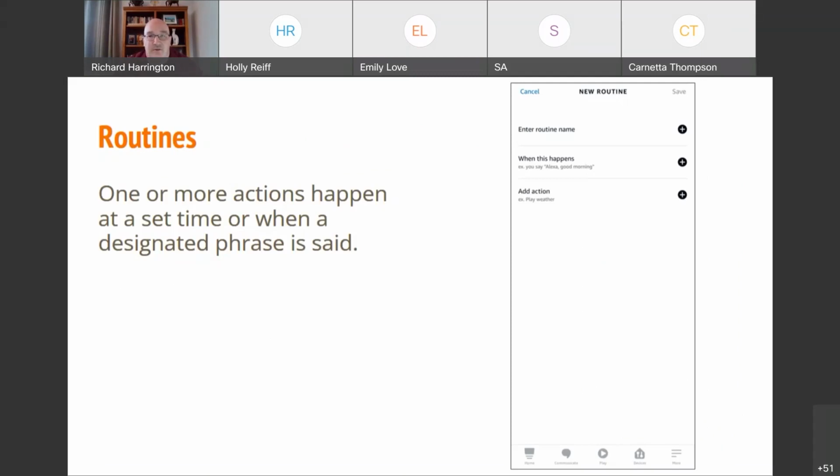What you see here on the screen is what you see on your app when you go to add a new routine, and it will ask you to enter a routine name. And honestly, the name doesn't really matter. It doesn't affect how the routine works. It just helps you remember what it's called.